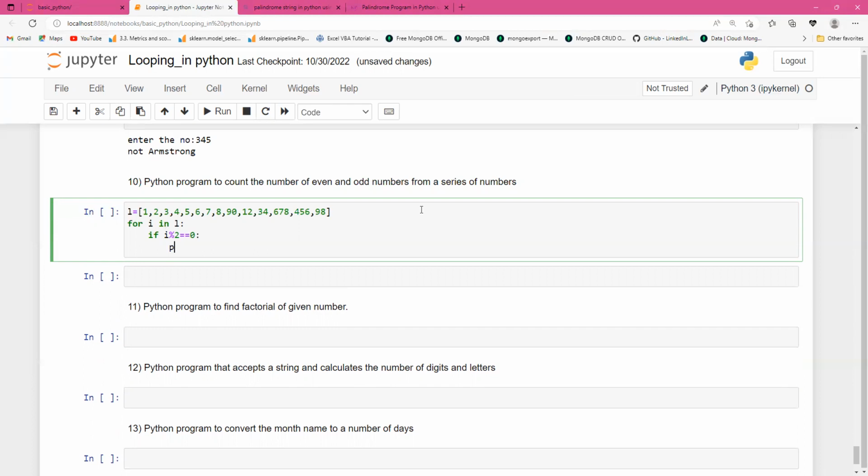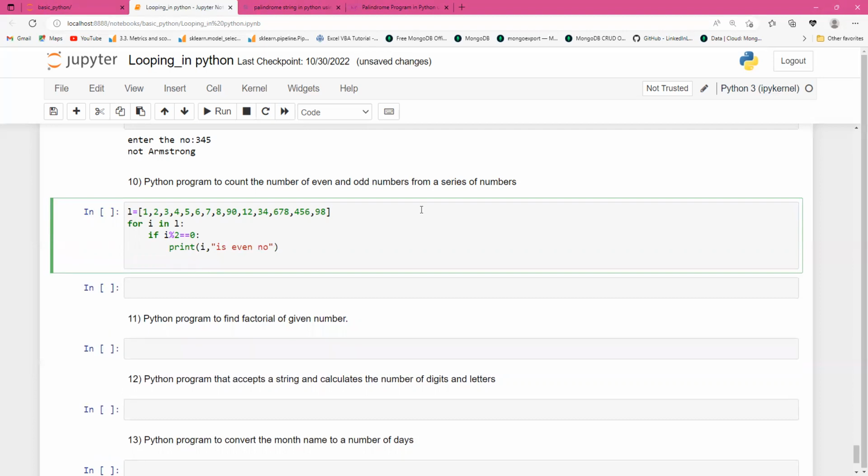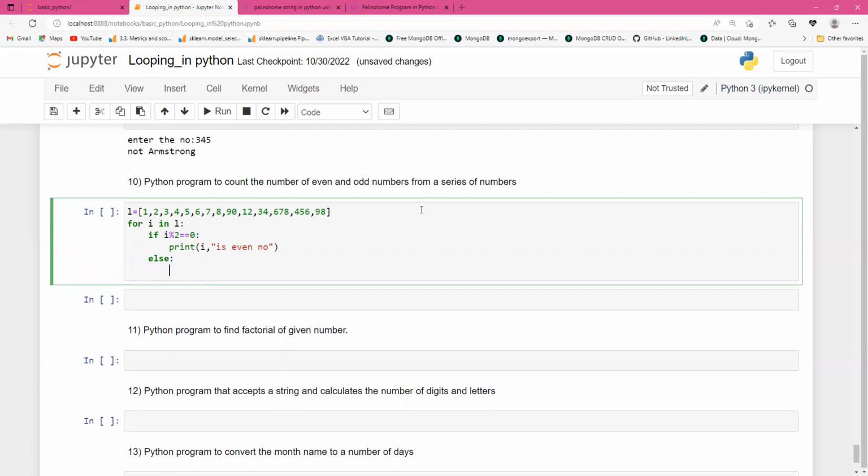I have to print "i is even number." It's very easy. And then in the else part, that means it is an odd number, so else print "i is odd number."